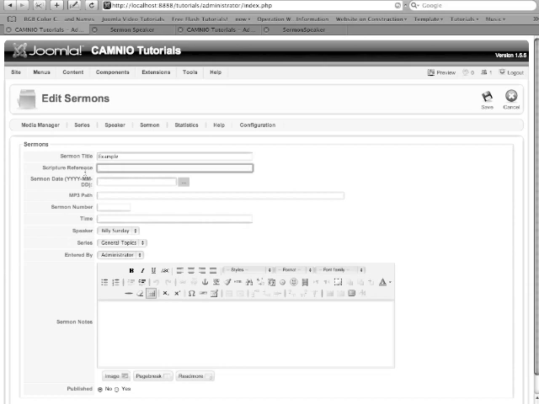Scripture reference. Here you can give the scripture reference that you have used in your sermon. Sermon date. MP3 path. I'll just come back on this. Sermon number. Which number of the sermon is in the series, and the time of the sermon. Speaker. Demo. Series. Here you can select the series where you want to put this specific sermon.